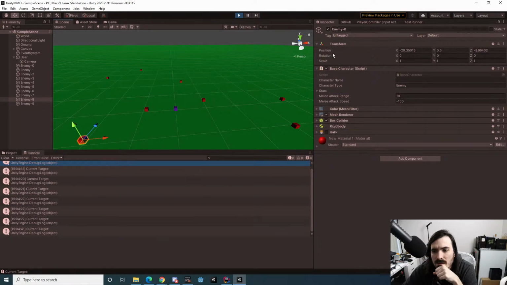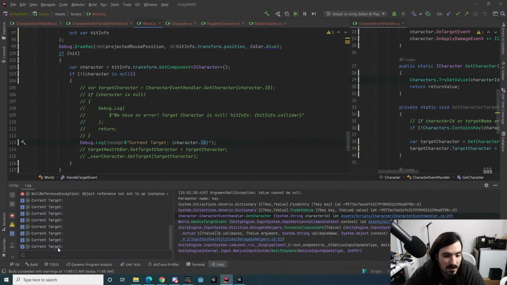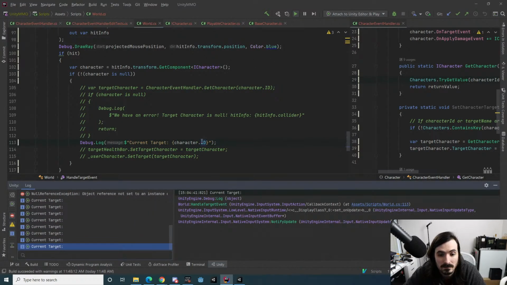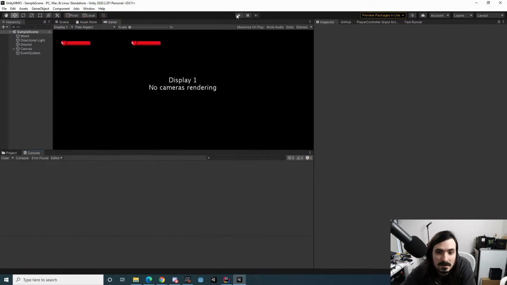Let's see here. Position. I guess we could do name, right? Oh, current target should be name. Current target. Oh, look, it has no ID. That's why. Name. I think it's got a name. Of course, I forgot to stop the game, so that's going to cause weirdness, because why not?